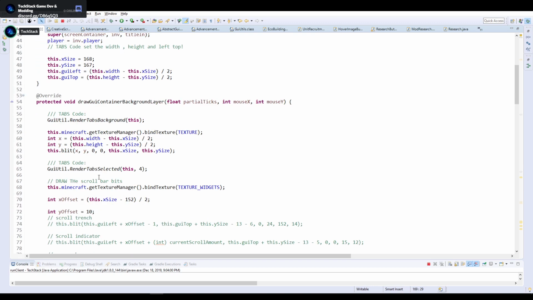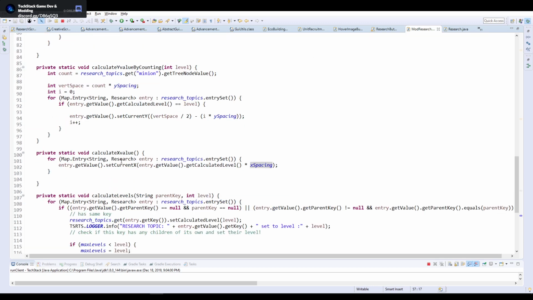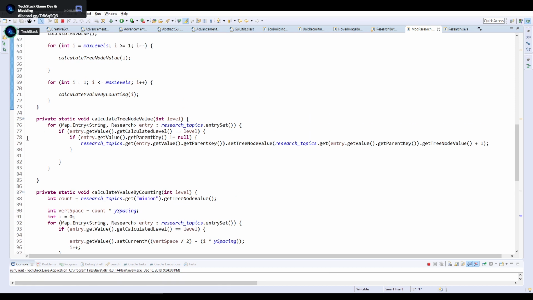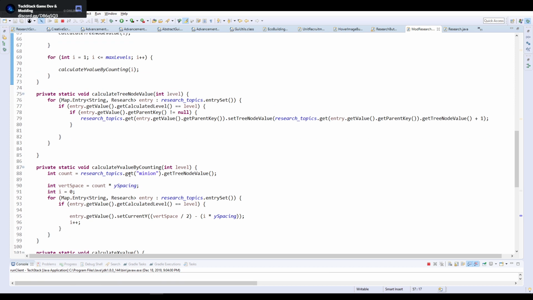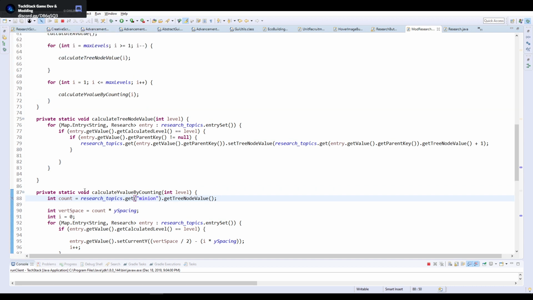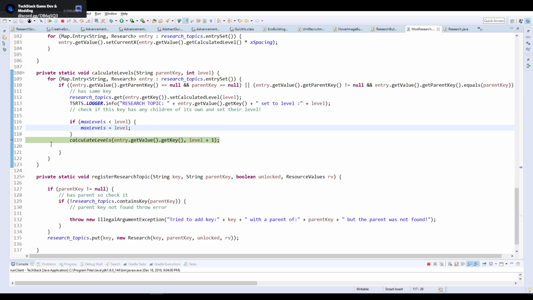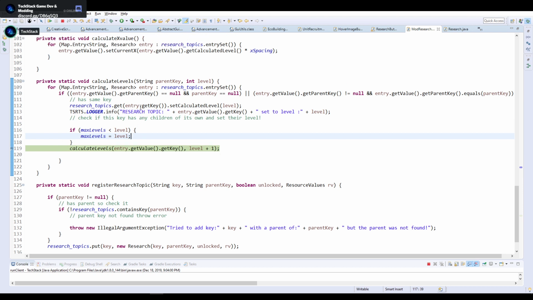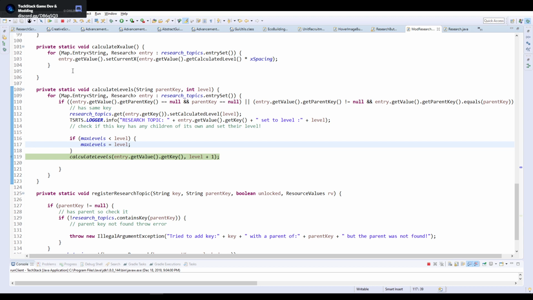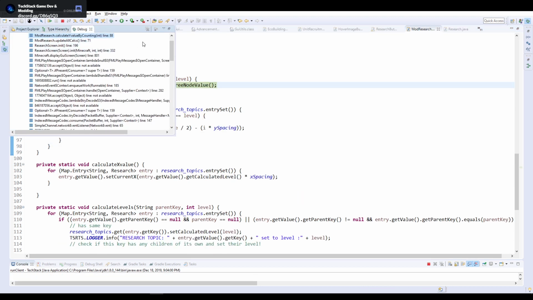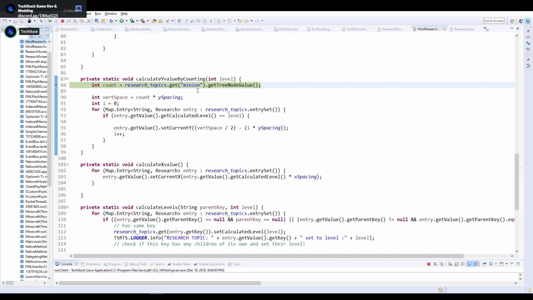Well, maybe we need to step through this and figure out what we get. Tree node value, which we get here. Perhaps it never was received or something. It's 0. So let's enable breakpoints and click off of it, back on it. And we're at calculate levels. Not sure why we're stopping there, but we are. There we go.